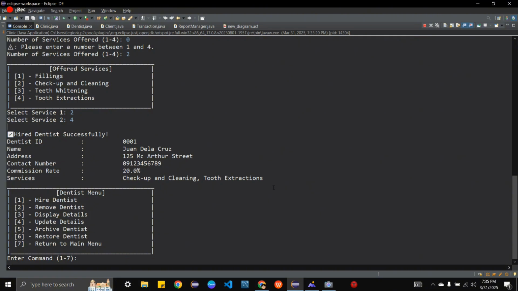So welcome to the clinic of Dr. Rivera. So welcome, Juan de la Cruz. It has a unique ID. So this will be explained to you by my groupmate later how that ID popped up over there. So that's basically how hired dentists work. Now, since we have a dentist, we can now remove, display, update, archive, and restore dentist.